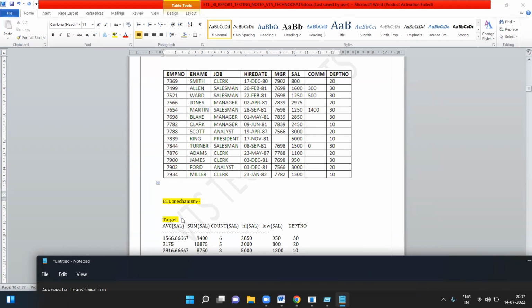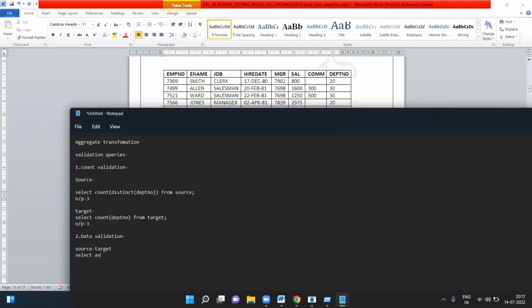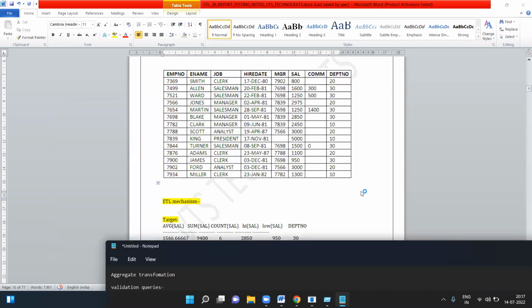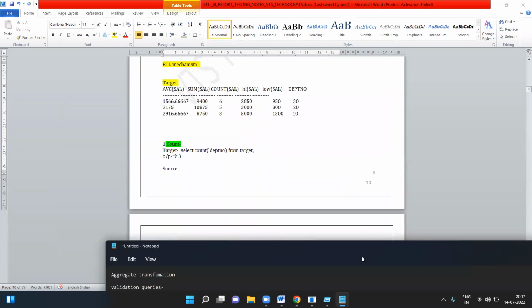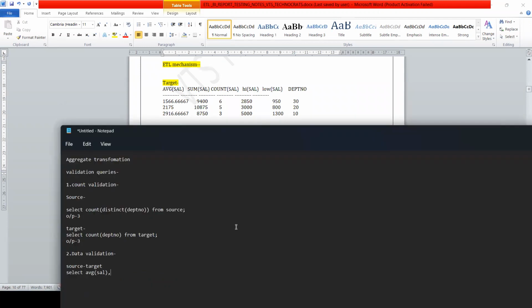But here we want average also, sum also, count also, high also, low also for each department. So what will be the query? Select average of sal, comma, sum of sal, comma. The first is average of sal. Then we want sum of sal. Then what we want? Count of sal.